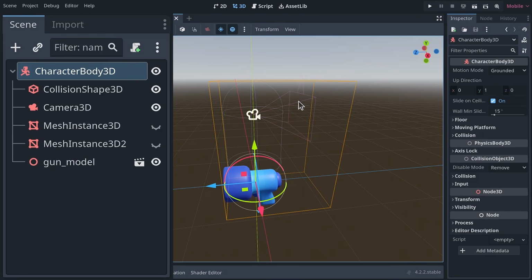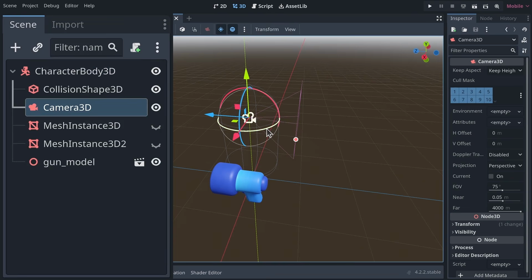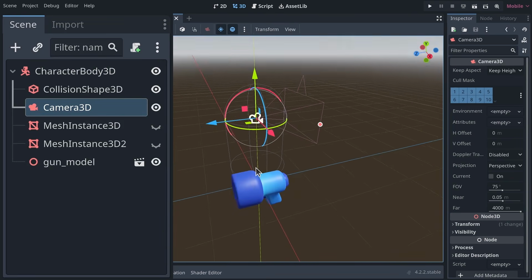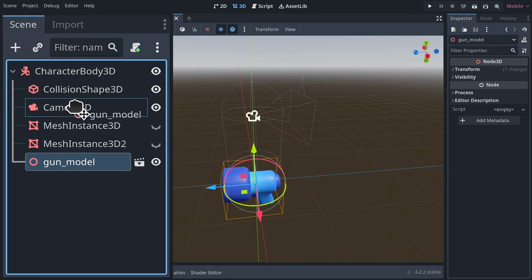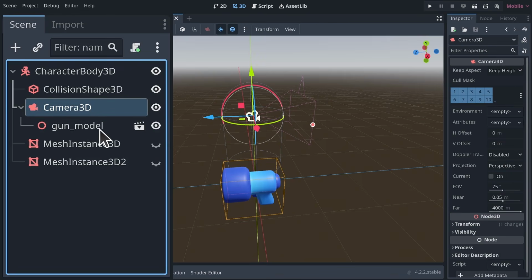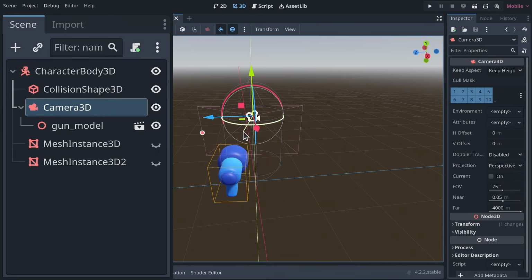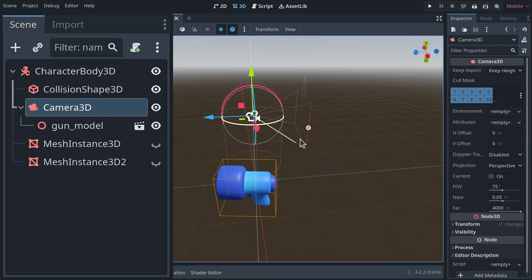What we want is when we're going to turn the camera, we want the gun to turn with it. For that, we click and drag the gun model, drop it over the Camera3D node. This will reparent the gun to the camera. And now if you turn or move the camera, the gun will turn and move with it.